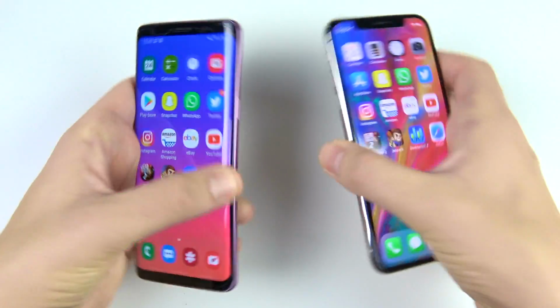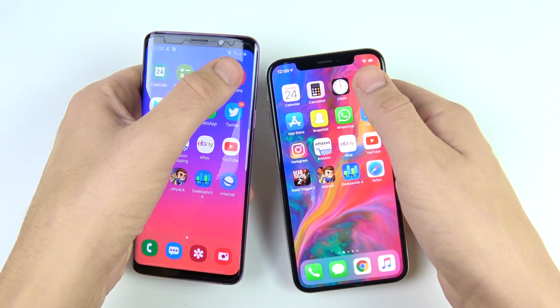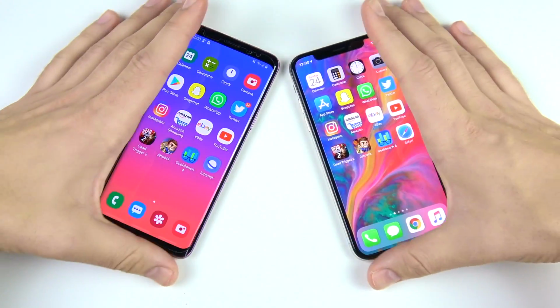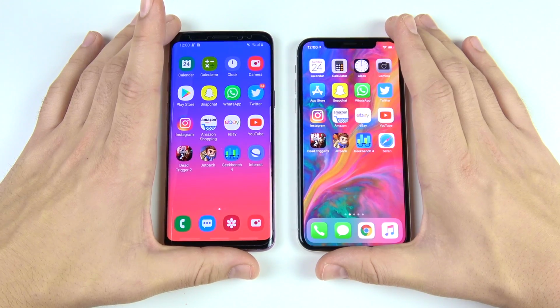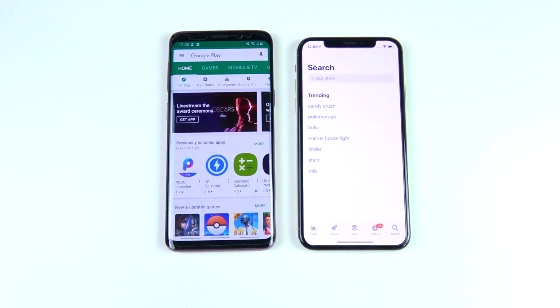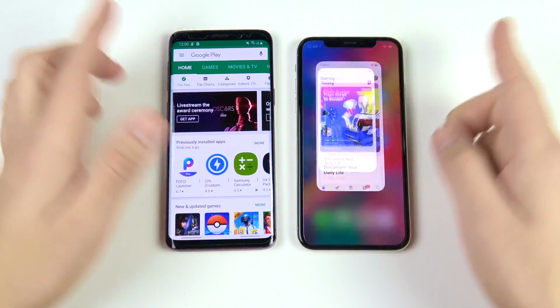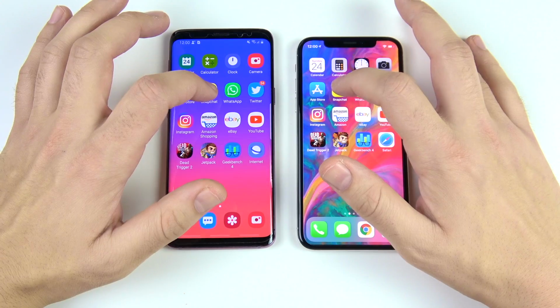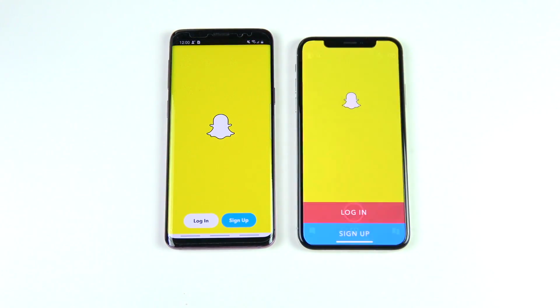Let's go into the cameras. 3, 2, and 1. And you can see the iPhone's camera does open first. Now let's go into the Play Store and the App Store. 3, 2, and 1. And you can see the App Store was ahead of the Play Store there. Let's go into Snapchat. 3, 2, and 1. And you can see Snapchat is first for the Galaxy S9.